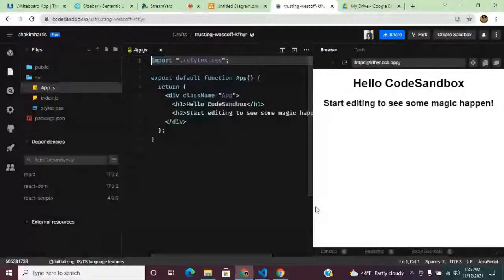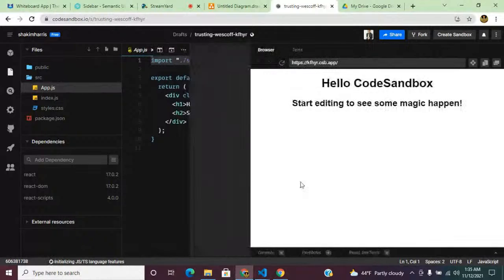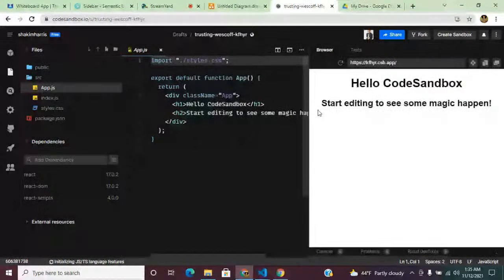So you can see what we're doing here. You can see that we have the capability to expand our screen to make it bigger, we can make it smaller, and we have our code right here. We have our code editor right next to it.